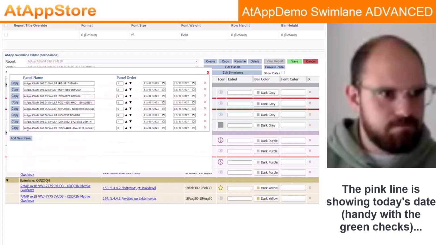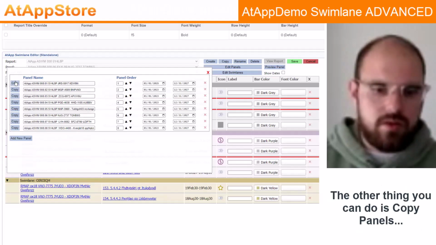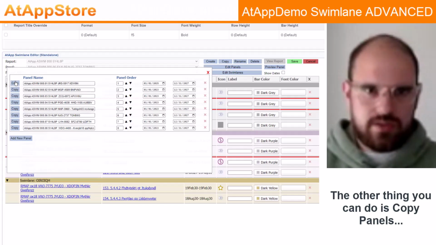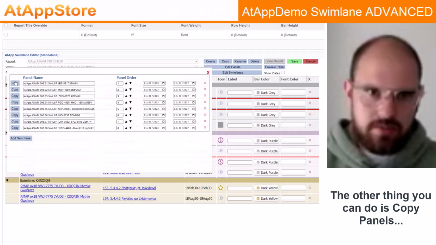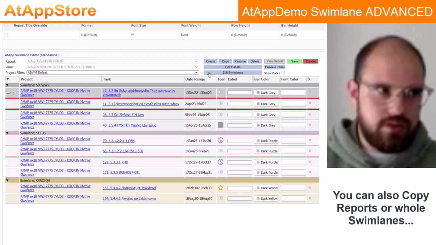Yeah. And then the other thing you can do on here while we have it open is copy panels, which is really handy if you're doing kind of like the examples I was explaining before, where you're taking an overview that has all the information and then breaking it out into more specific. You can copy that panel and then delete out the few tasks you don't need and add in the few more specifics. And you've got the same color scheme, the same setup, the same date range, whatever you need to quickly add panels. You can also, on that note, copy reports or whole swim lanes to create other versions of reports.